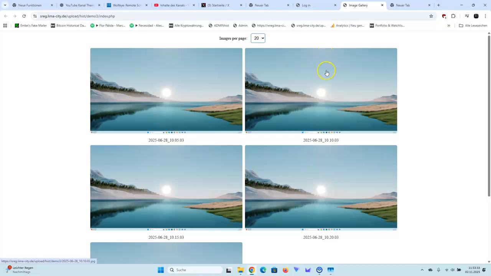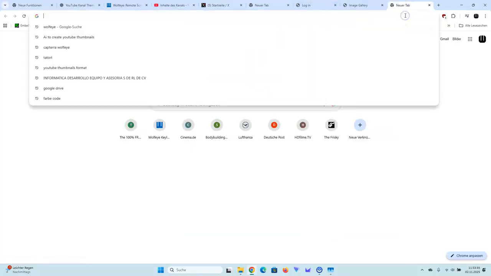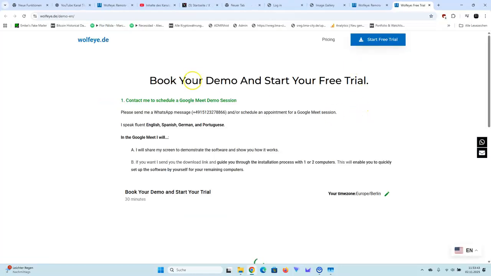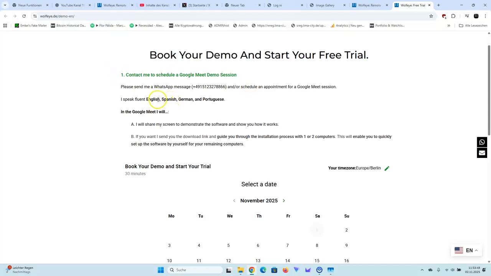So what I propose, come to our website, wolfeye.de. Come to our website, hit the start free trial button, and book a demo. In this demo, we will do a Google Meet session. I will share my screen and demonstrate the software for you. And I will send you the dashboard to my computer. So on that dashboard, you will see my computer screen, exactly how you would see it if you install it on your computers.